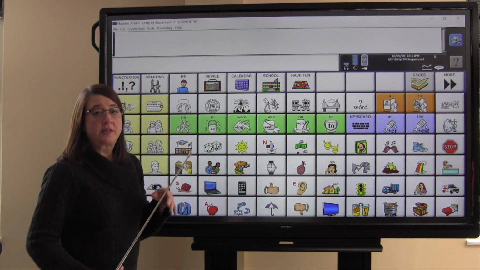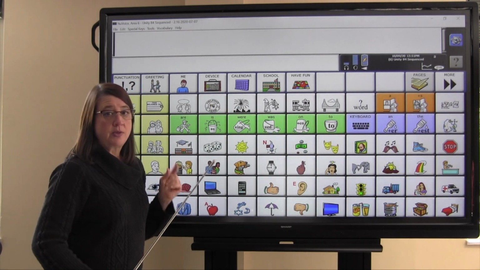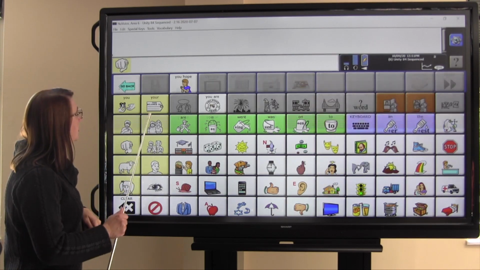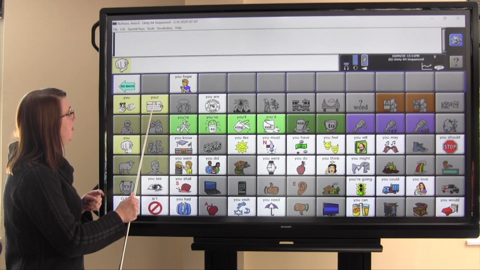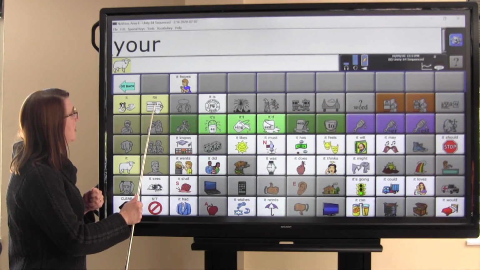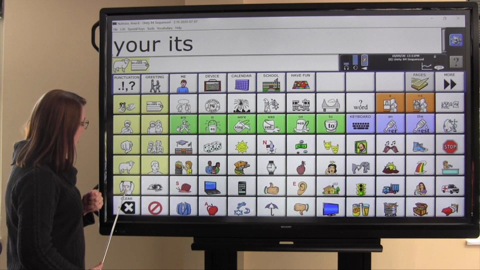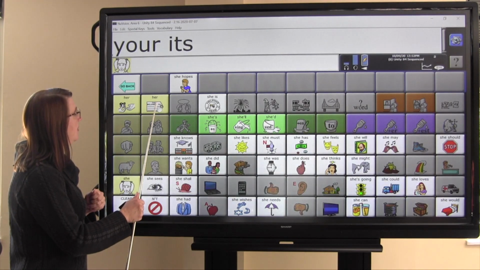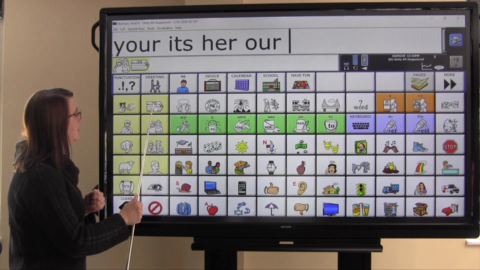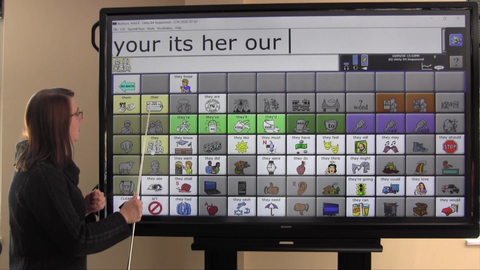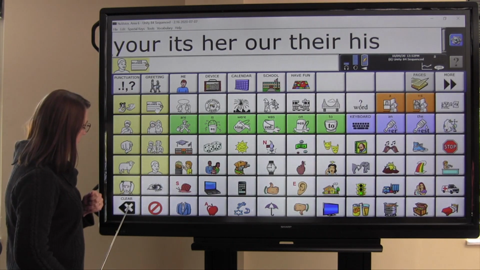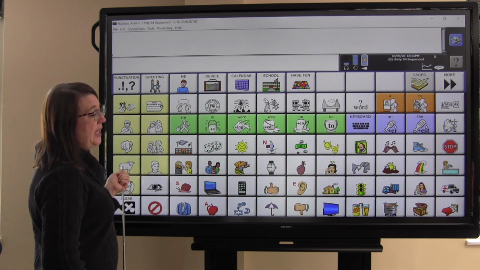Okay. Let's go ahead and take a look at the rest of those shorter versions of that pronoun, and then we'll build some more sentences. You plus the possessive name tag. Your. It plus the possessive name tag. Its. She plus the possessive name tag. Her. Our. Their. And his.